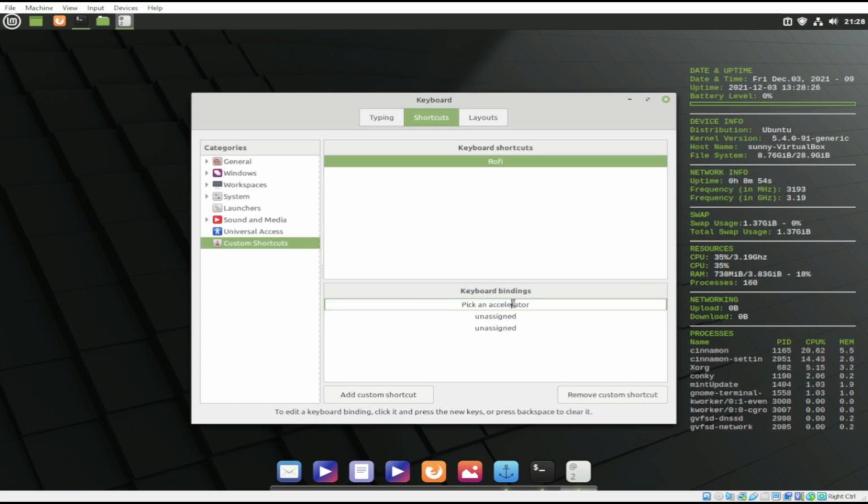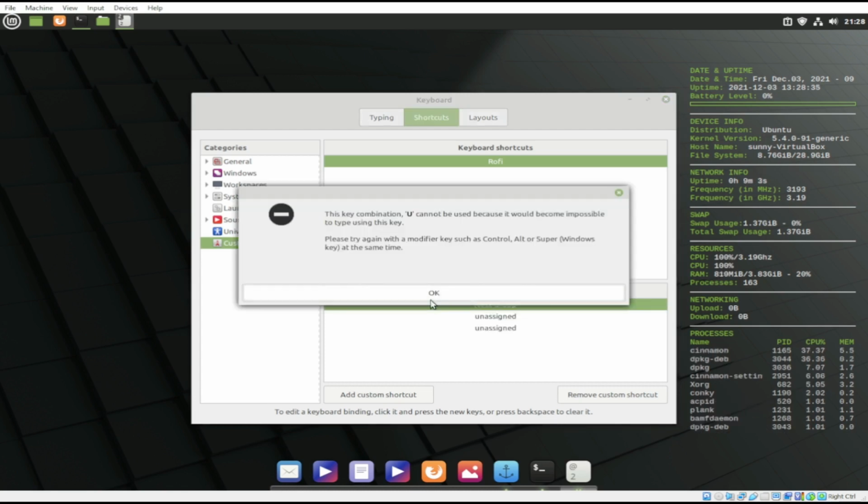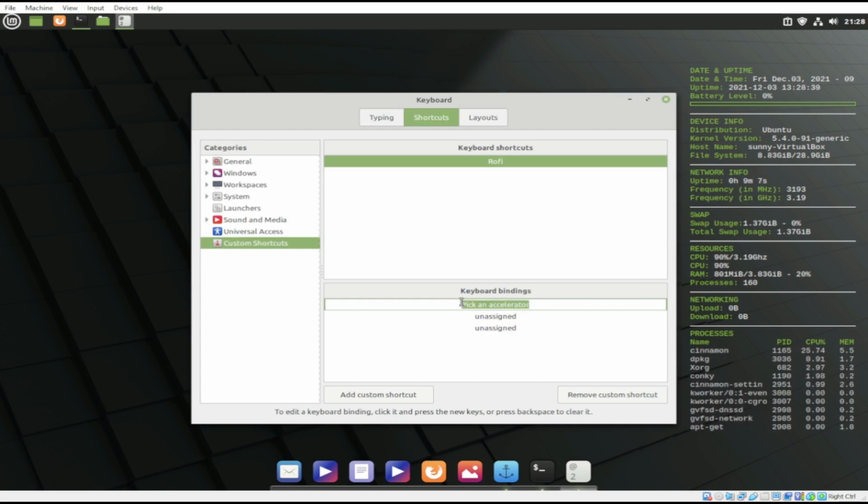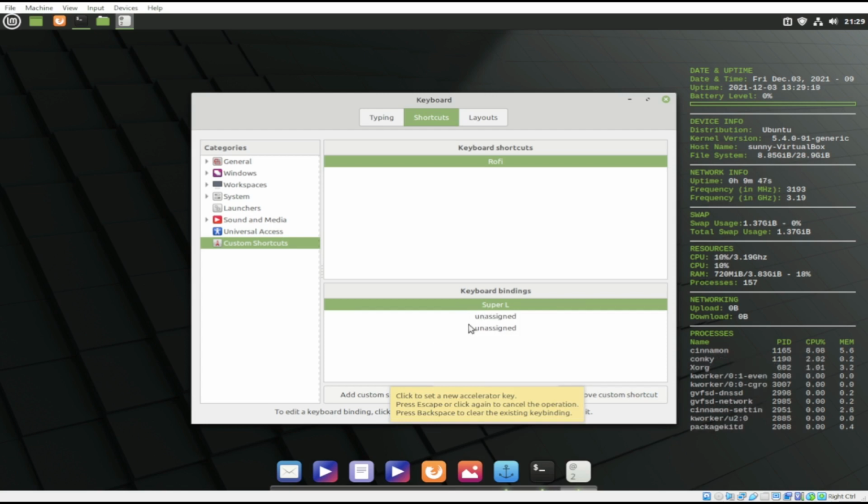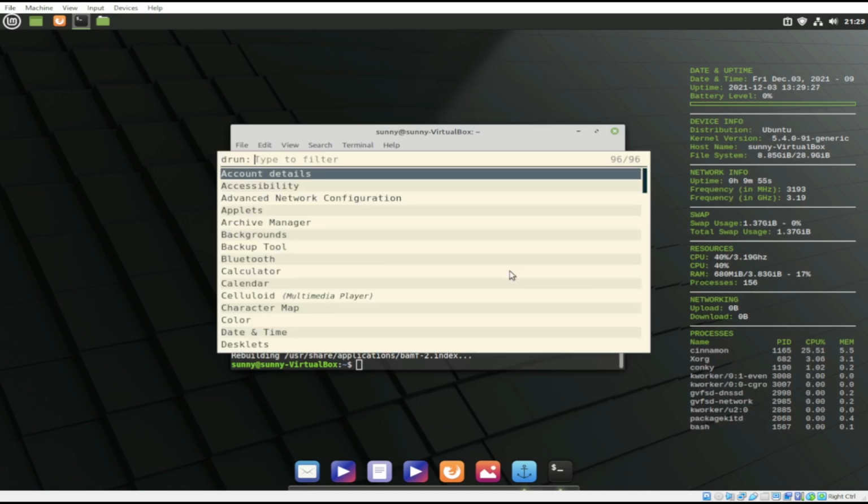Window. To click, press escape to click. Okay, it's going to be Super L. So every time that we press our left window key or super key, rofi will be triggered. Okay, that's it.